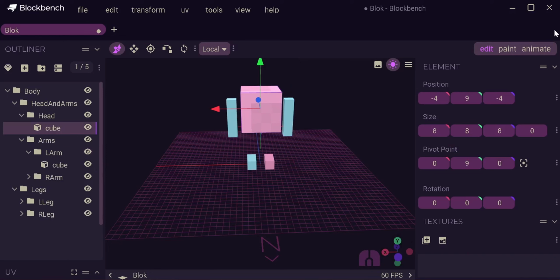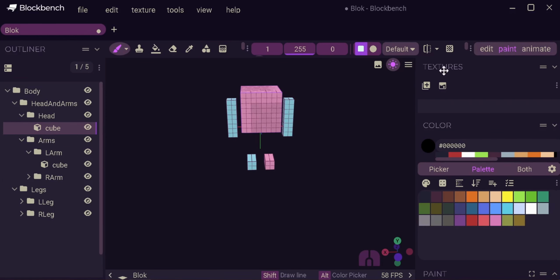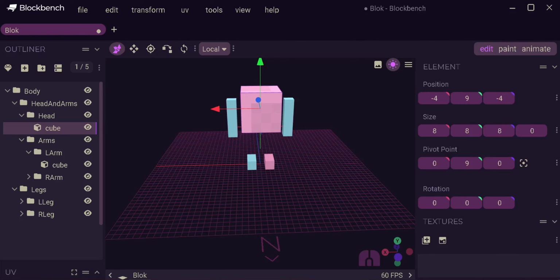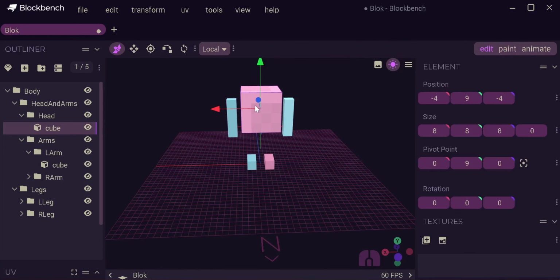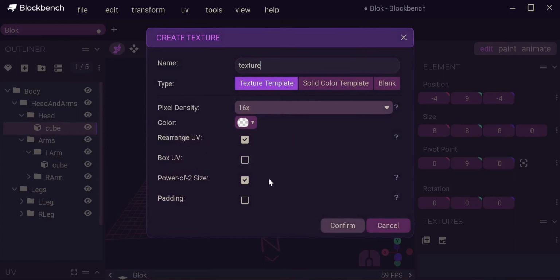Now that we've finished modeling, it's time we add a texture to it so that we can paint on it. Now we have this element, UV and everything else here, right? When we switch over to paint, you'll see this textures option. So now I want you to select one thing, go over to textures and add or create a texture actually.